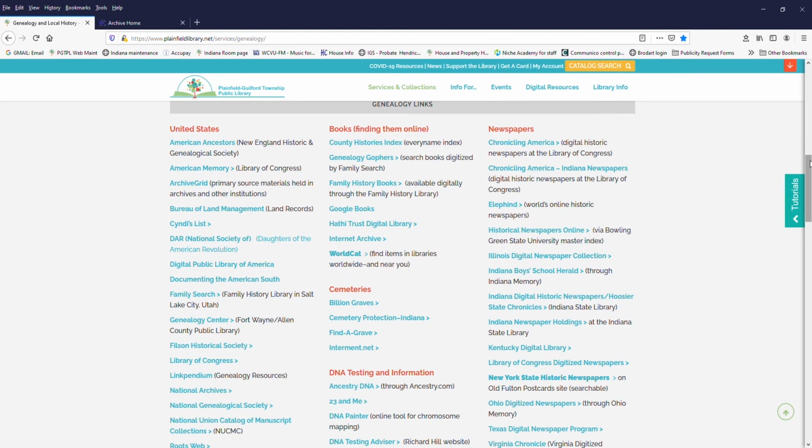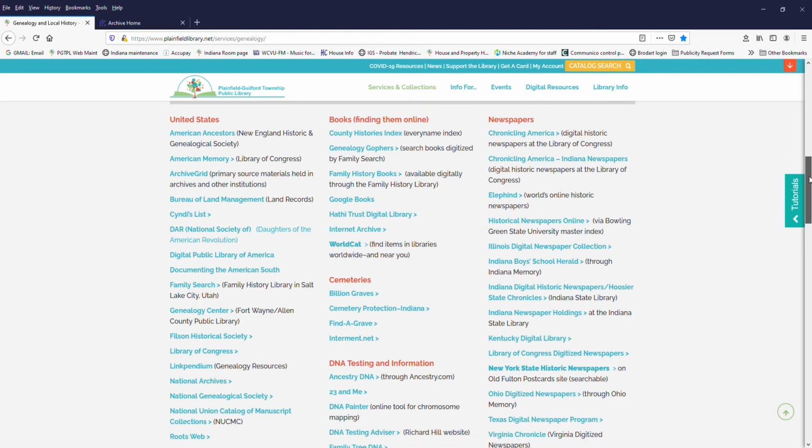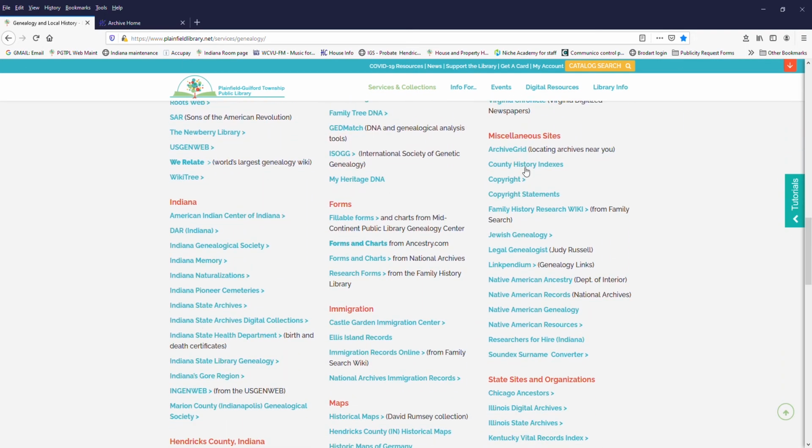We scroll back up, there are where you can find newspapers. If the databases the library subscribes to don't work for you, try these other resources and see if you can find digitized newspapers. We have a little collection of miscellaneous sites, including things like Jewish genealogy, if you're interested in that. The Legal Genealogist, who is maintained by Judy Russell. She's fabulous, so if you have any legal genealogy questions, she's your go-to lady.